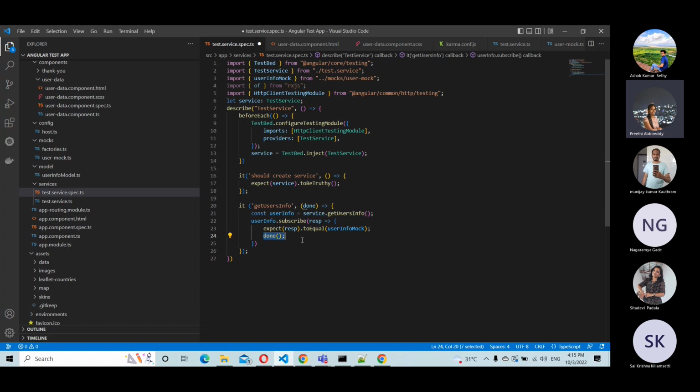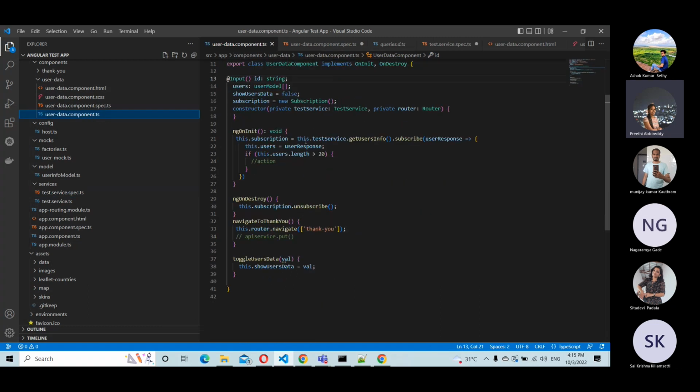So it means that your subscription is completed. So how do we use it in the TS file? Whenever you have these subscriptions, in order to tell that your subscription is completed, you unsubscribe in ngOnDestroy. Whenever your subscription is completed, you unsubscribe it, right? In order to avoid memory leaks and all, you unsubscribe it.